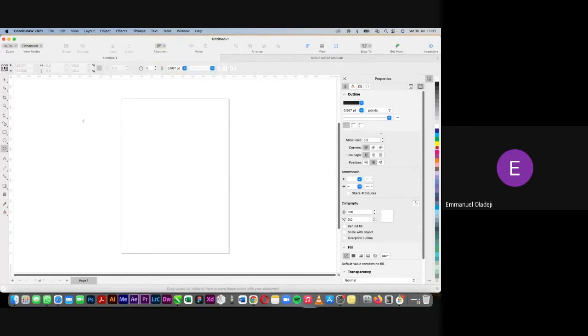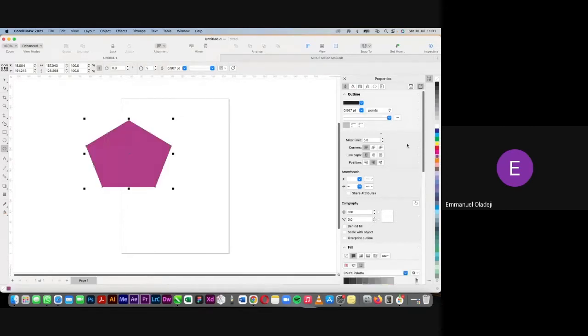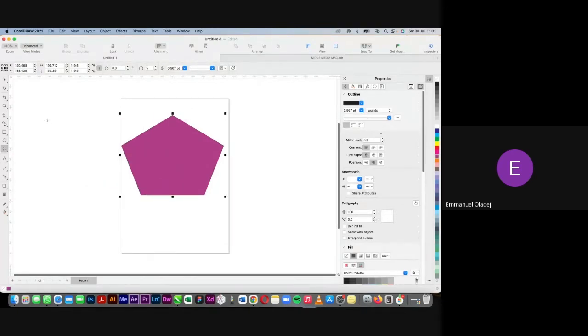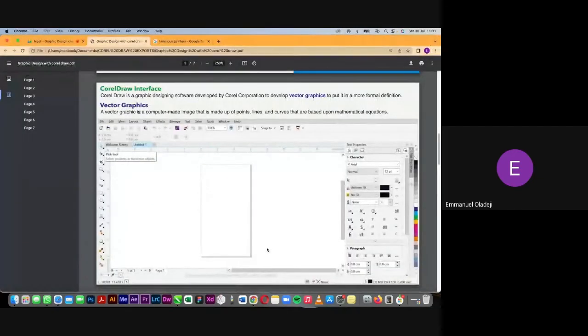The shape I'm going to draw now is vector graphics. It can be shared anywhere. You can change the colors, you can increase it, and you can decrease it however you like, all because it is vector graphics, which allows you to work both online and offline. Okay. Having said that, I think the explanation and the presentation make it easier to understand what CorelDRAW is.